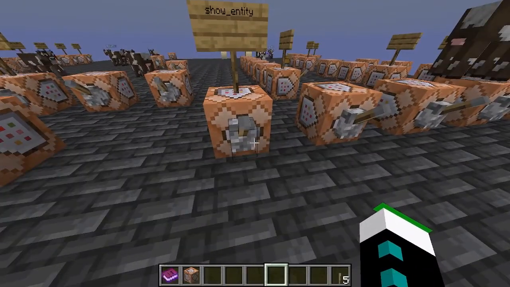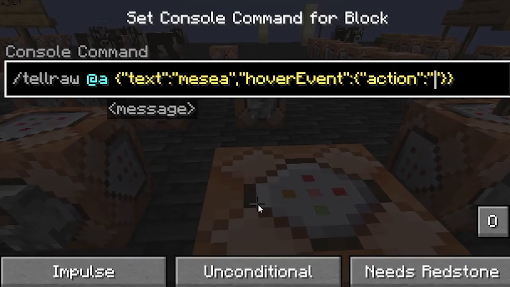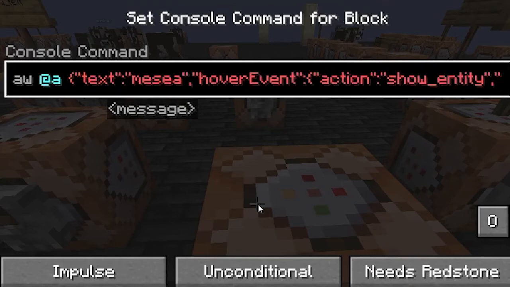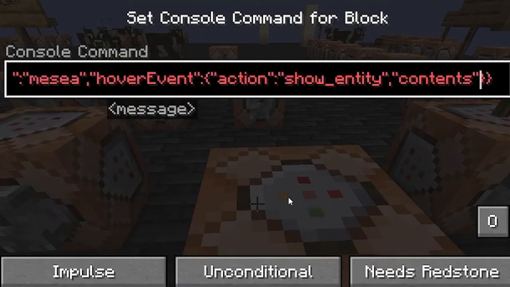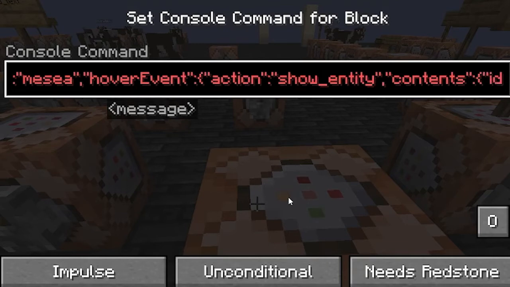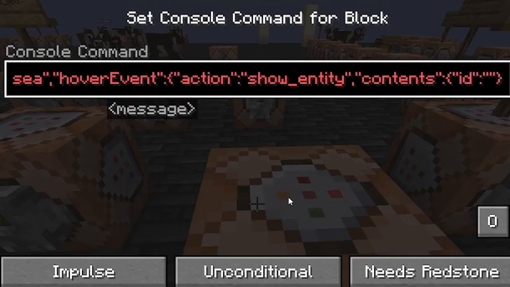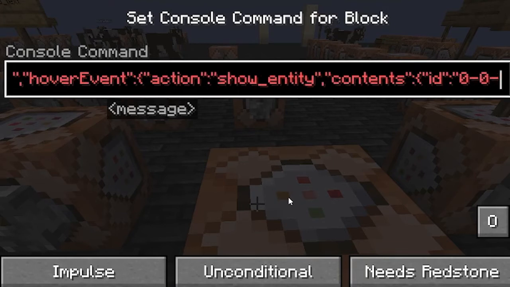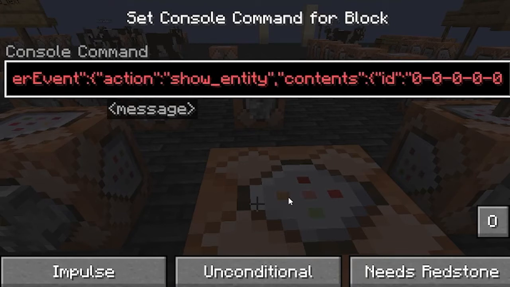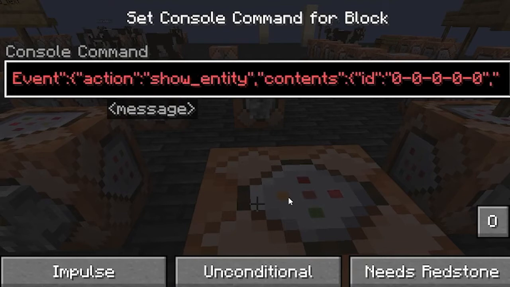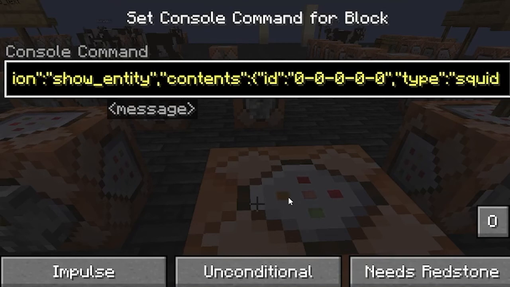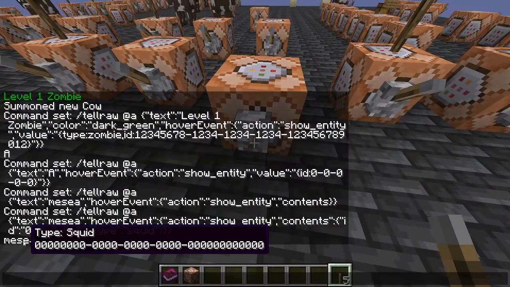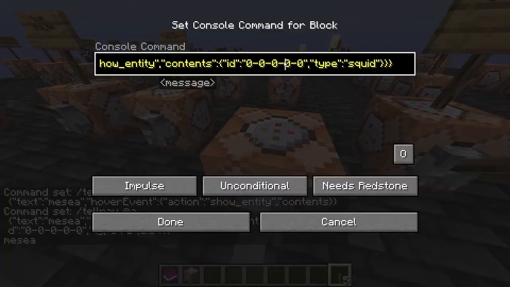But let's do an example. Our action this time around is show_entity. I'm sure you got that at this point. And then contents, whoopsie daisies, and the quotation marks. Oh no, colon. We would do curly brackets, and then id, colon, which is the UUID. I'll just do the simplest one, which is 0 hyphen 0 hyphen 0 hyphen 0 hyphen 0, 5 of them, comma, and then type in quotation marks, colon, and then the type. So let's go with the squid. If we hover over this, it says type is squid, and then you got that crazy UID.